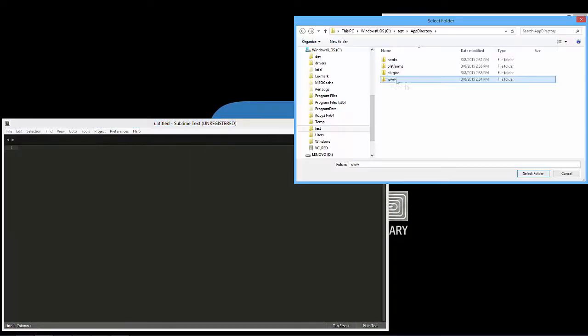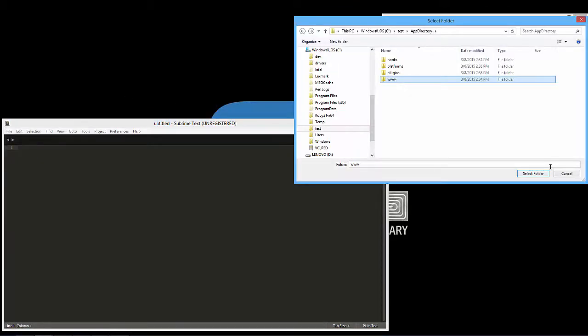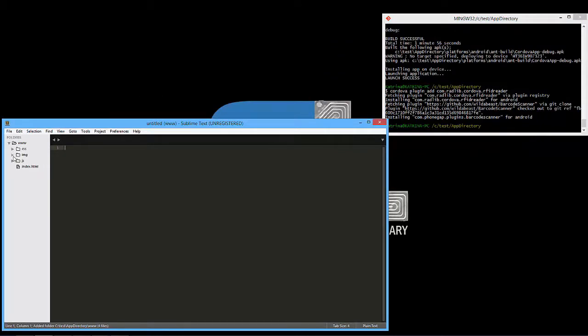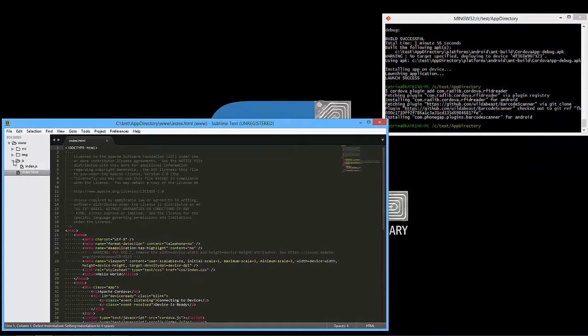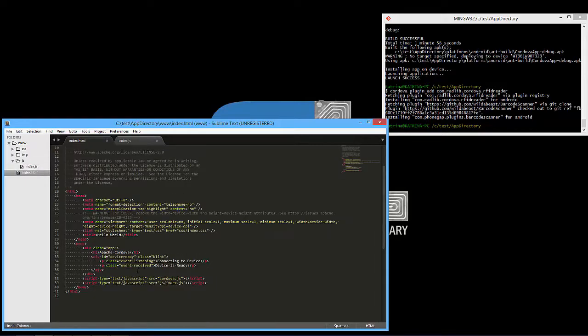Let me take a moment to open the necessary files in Sublime. Feel free to use any text editor which you prefer. We will be looking at index.html as well as index.js. Now let's modify the index file. We'll get rid of most of the things used for the Apache Cordova Hello World app.